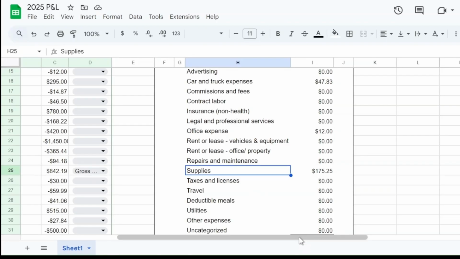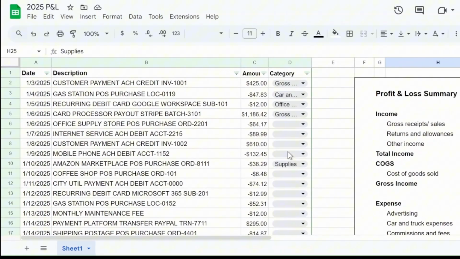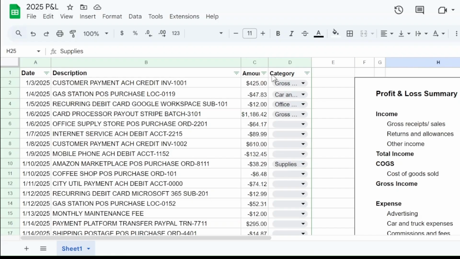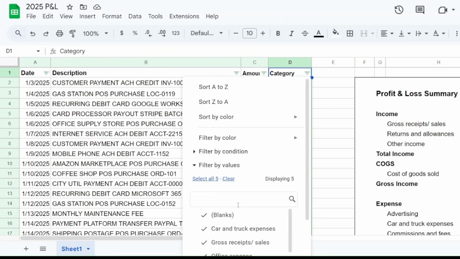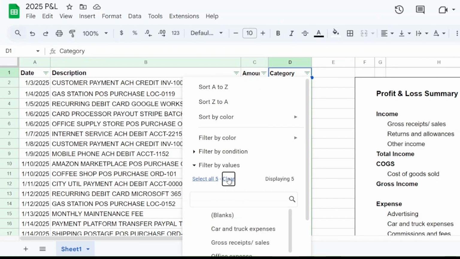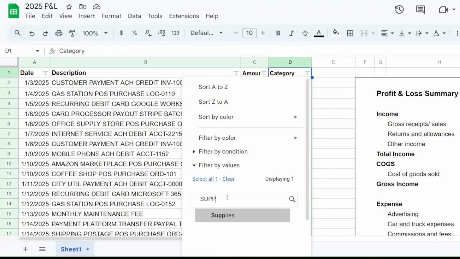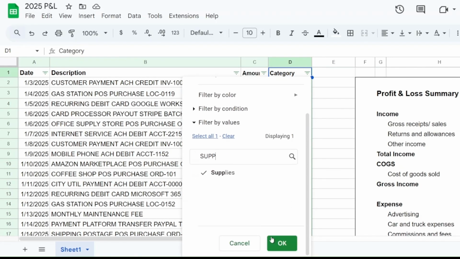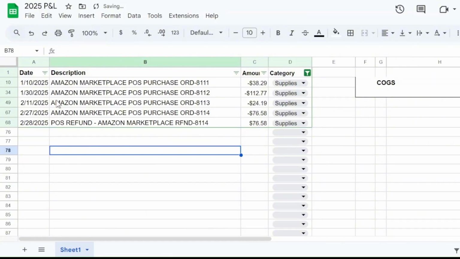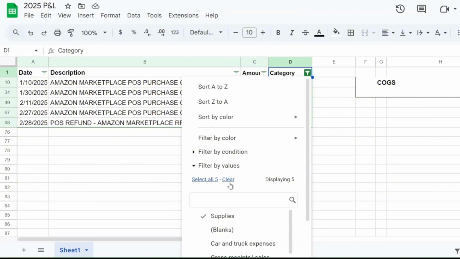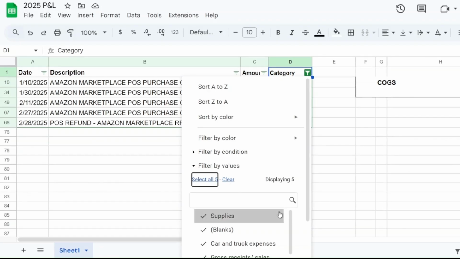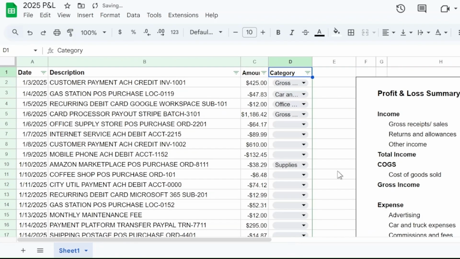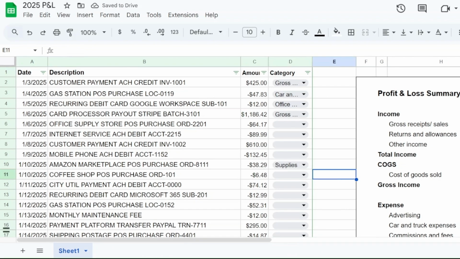So let's say your supplies look like, wait, I didn't spend that much on supplies. You could just come back here, filter for supplies. Well, first clear your filter, and then select supplies. Okay. And then you can see all the transactions that were categorized to supplies and whether those are correct or not. Click OK. So that's it.